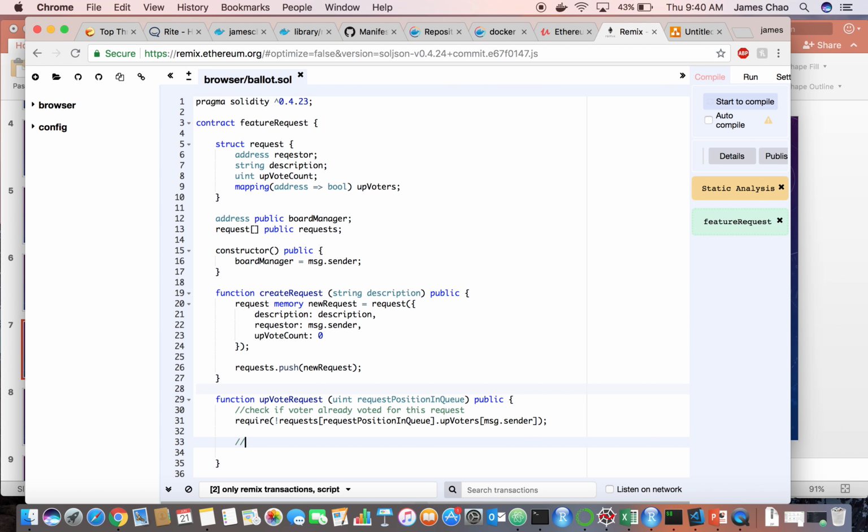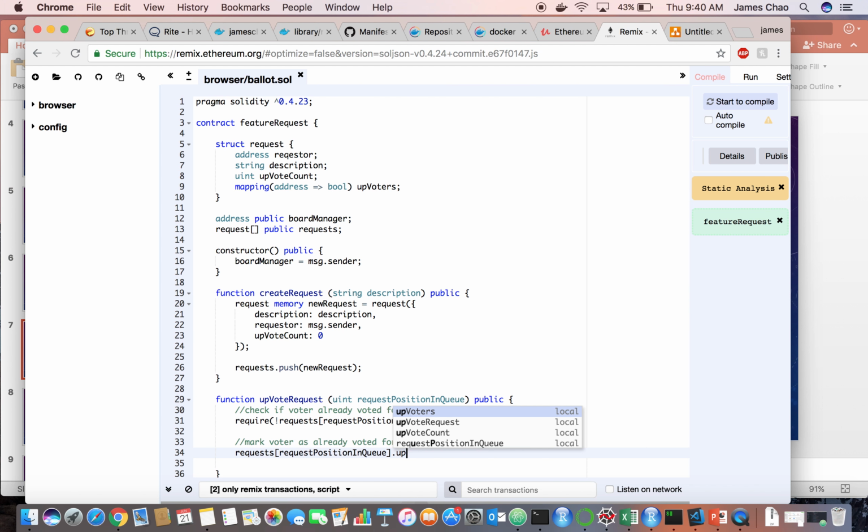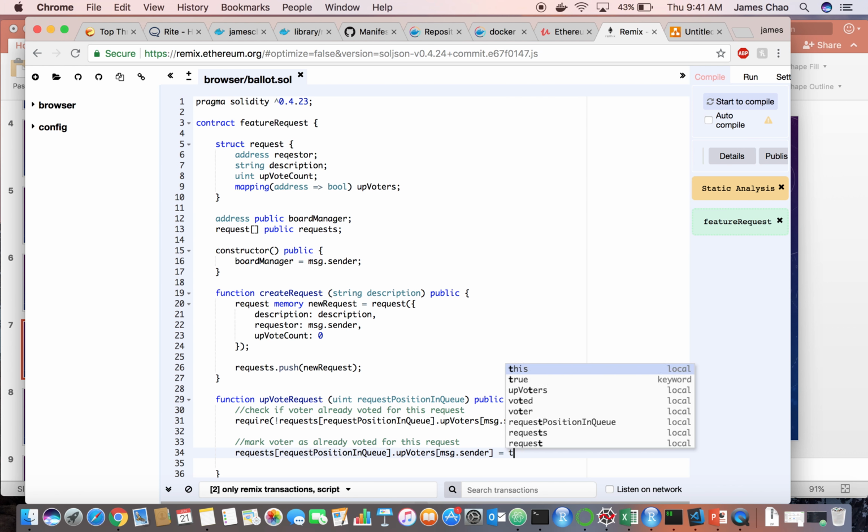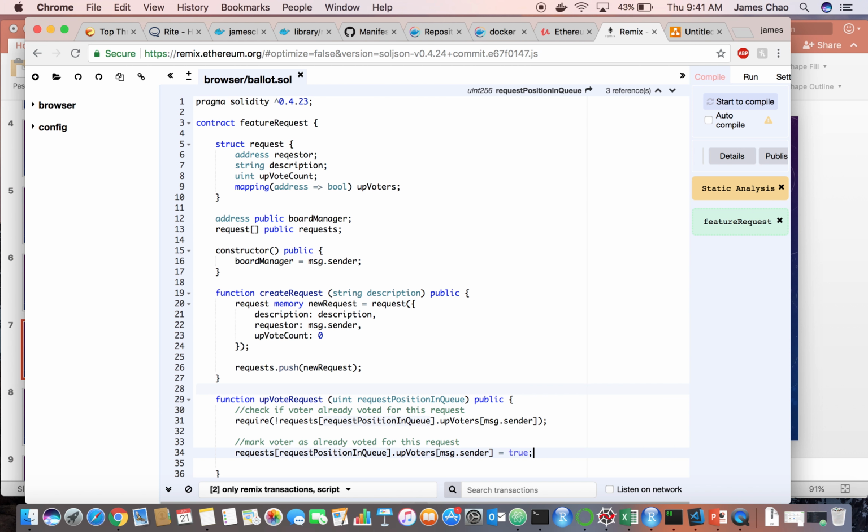Next up, if the voter is allowed to vote, meaning he hasn't voted for this specific request before, then we will mark the voter as already voted for this request. The way we'll do that is we look at the requests array, and again go to the specific request in this array that the voter has decided to vote on, and we will mark the upvoter of, again, this sender as true. So the next time he tries to vote for the same request, he will be marked as true, and therefore this will throw an error, this line right here.